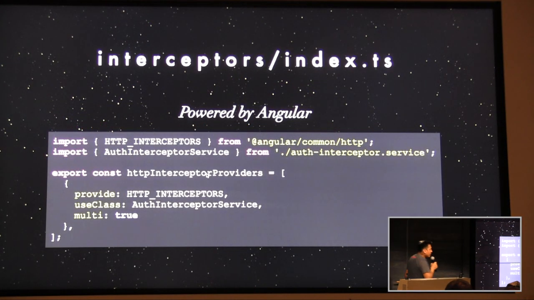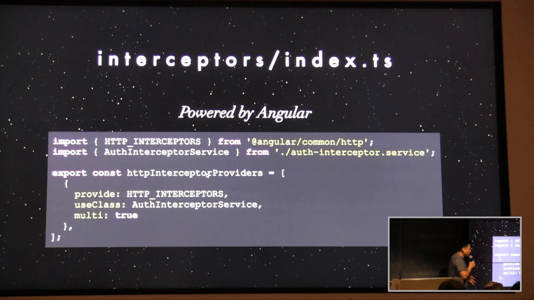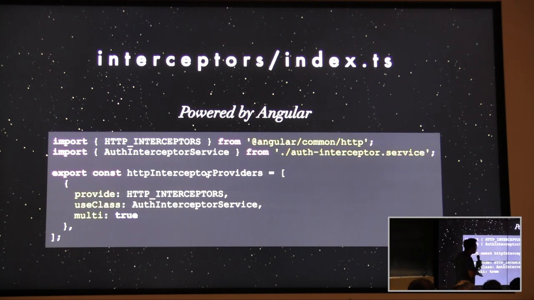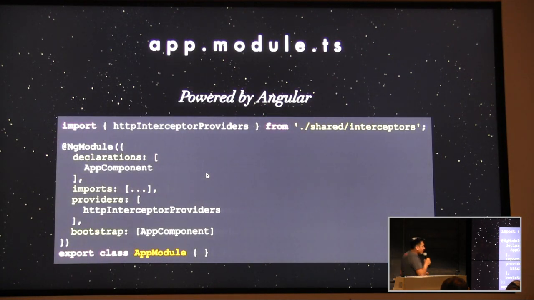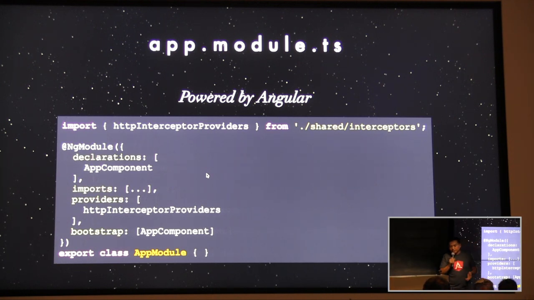And as a good practice, we can define another TypeScript file with an HTTP interceptor providers array with our first interceptor, which is the Auth Service, as I showed you before. And then we can use it as part of the application module. In this way, we can add more Angular interceptors in the future without having to update the application module again.